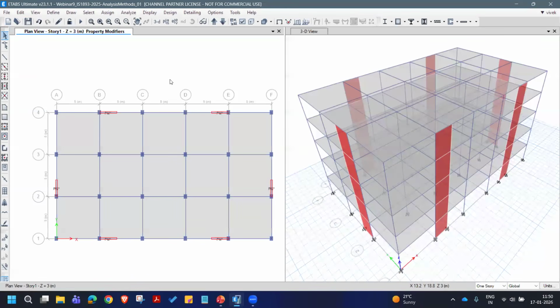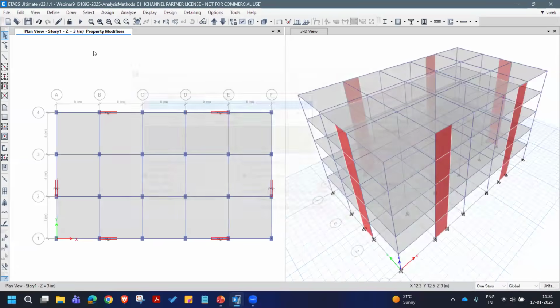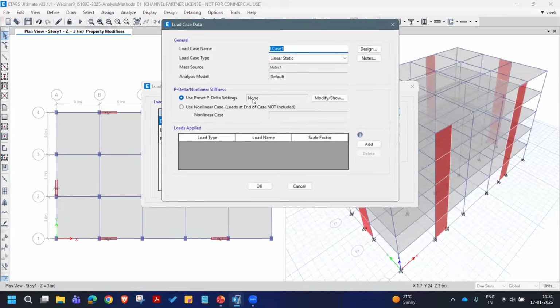So that is one requirement from the code that we need to check, which is that for using only the equivalent static method, we need 80% modal mass participation. Let us run this analysis. We quickly update load cases.